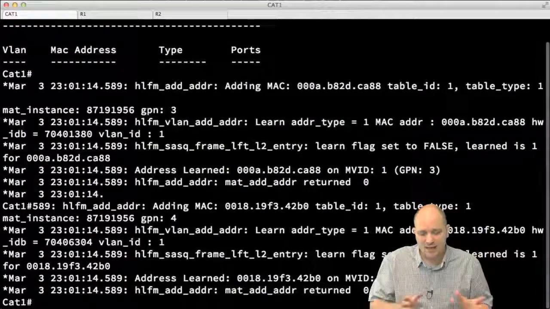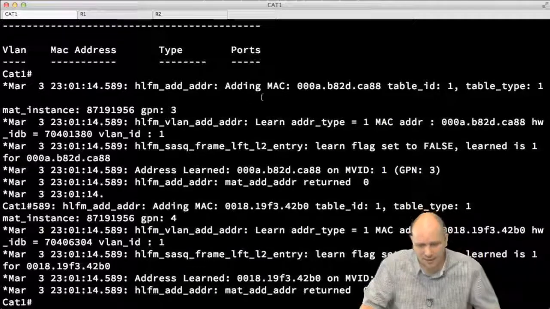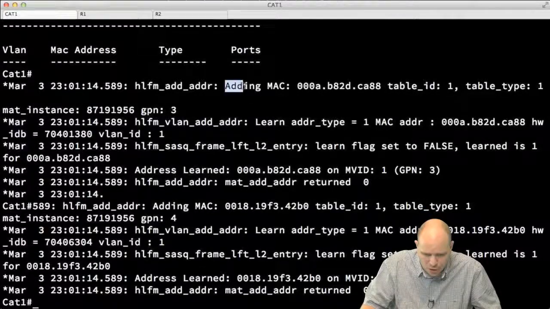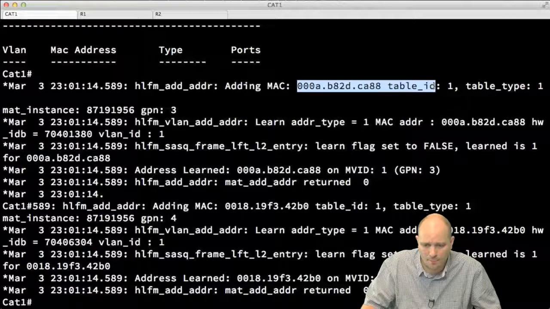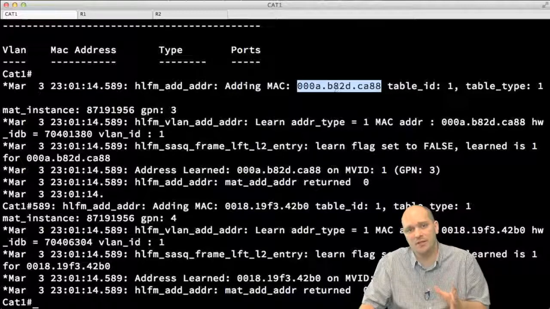Now we can see a lot of output here. What we are interested in at this moment is that here we can see that we are adding a MAC address to our MAC address table. Which MAC address is this? How can I find out this information?